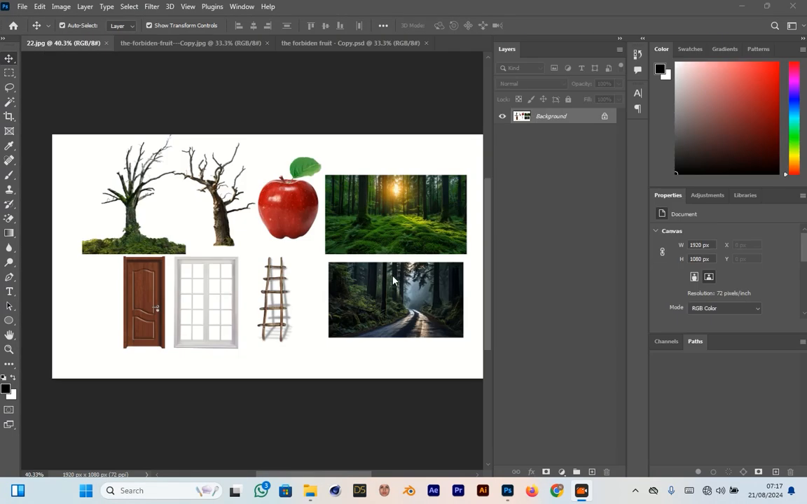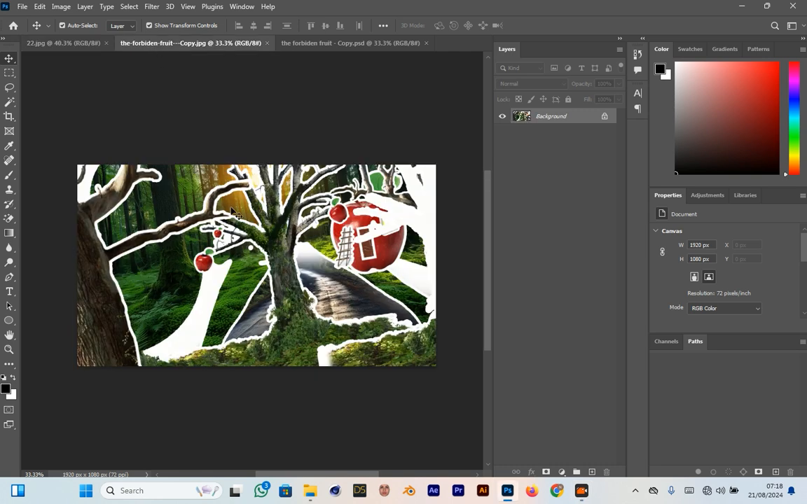So these are the images that I used in creating this picture manipulation. I have two trees, one apple, one forest scene as my background, a door, a window, a ladder, and a street view. So it's like a road in the jungle. So let's see how I did my composition.